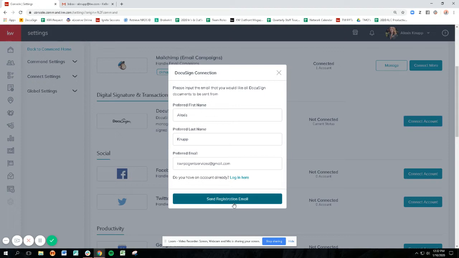If you have already connected your account and for some reason disconnected it and you just need to put it back, you can log in. But if this is your first time ever doing this, you have to send a registration email. What's important to note is that this preferred email cannot be associated with a DocuSign account. If you currently have one, you cannot use the same email that that one has. This email has to be different.